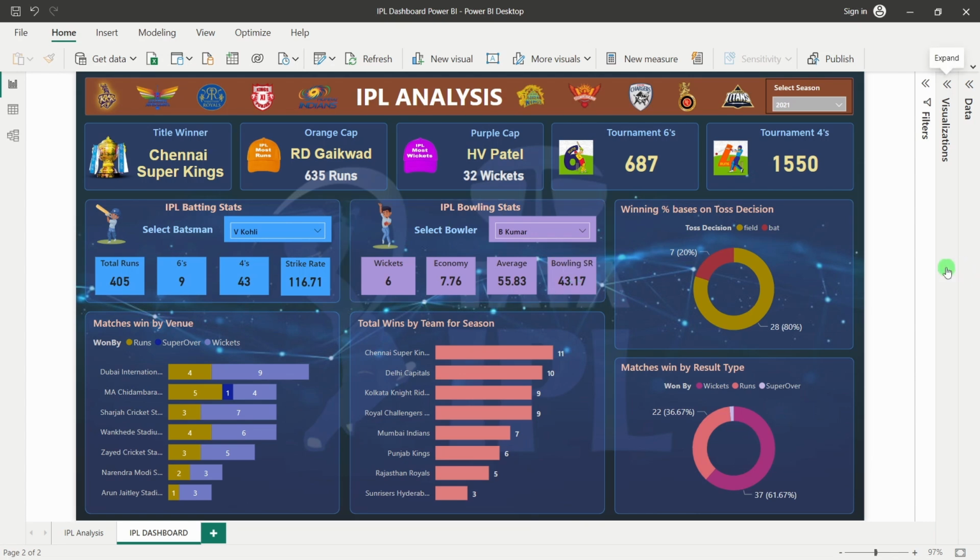All right. And there are some charts which have been added over here. First is the winning percentage based on toss decision. Whenever there is a match between two teams, whichever team wins the toss and chooses to field or bat first, with respect to that toss decision, how many times that team has won. So this chart is there for that.